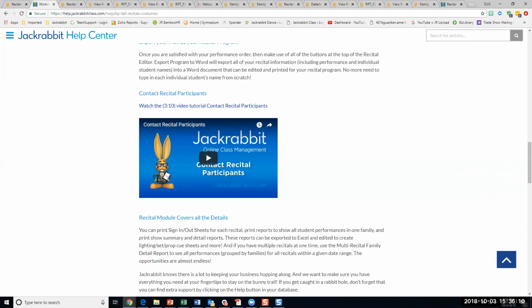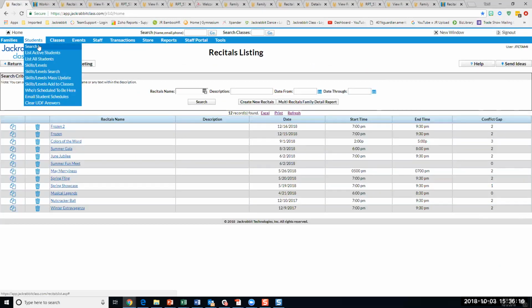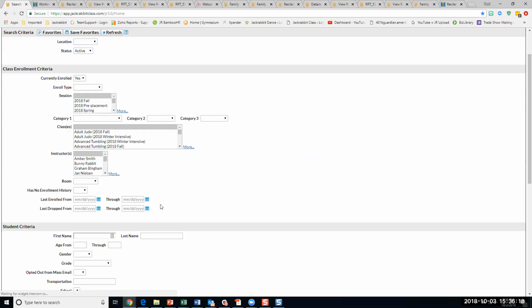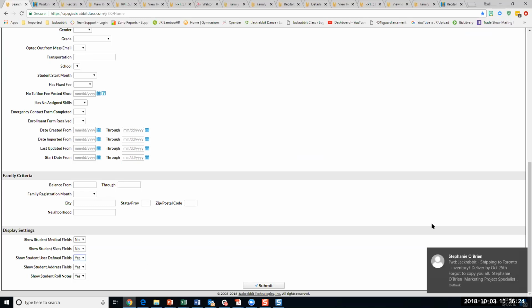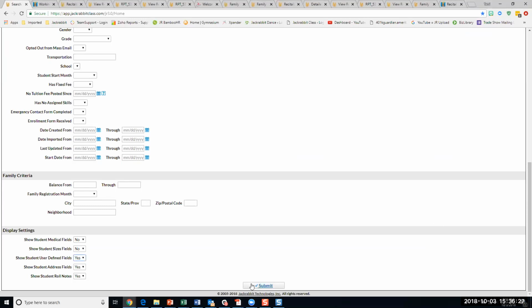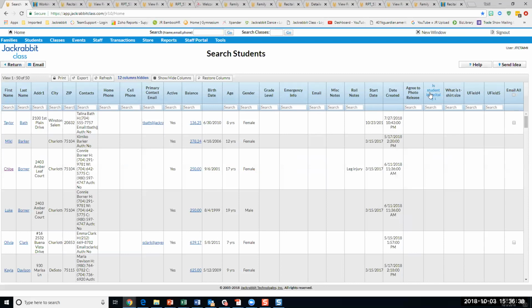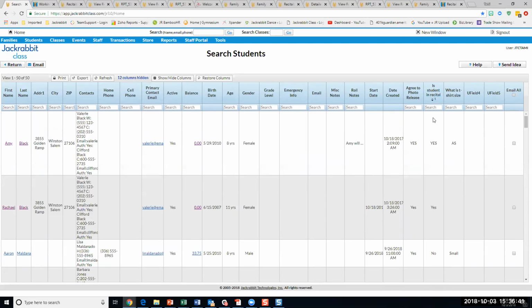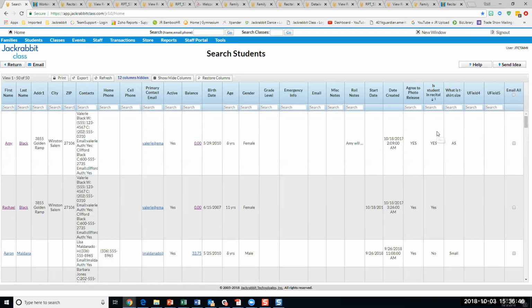You can run a report. You can actually go to students and search, and you can scroll down at the bottom and show student user-defined fields to yes. If you do that, then you're able to see a list of everybody. My is student and recital is over here. These work like other spreadsheet columns. If you click once, it's going to sort it lowest to highest. If you click twice, it's going to sort it again, so you can see all the ones with yeses and nos in there. It just gives you a way to report on it. You don't have that otherwise.